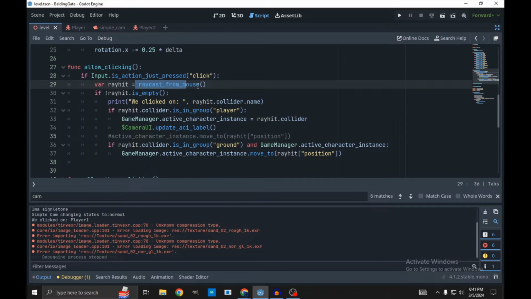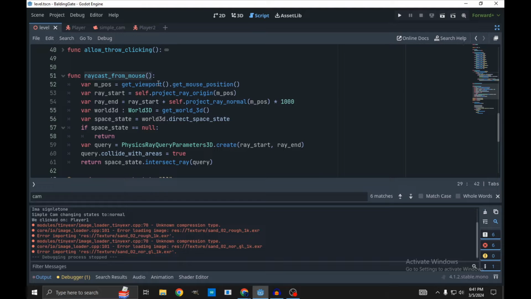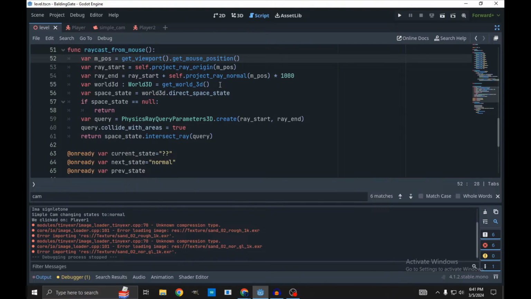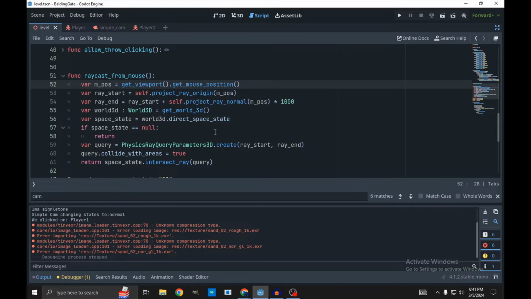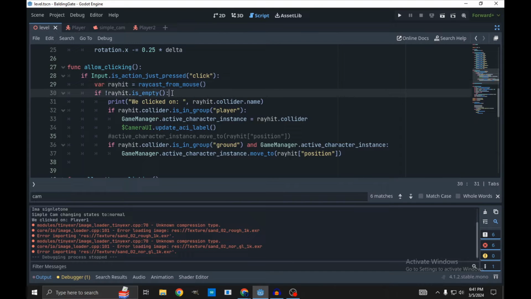So let's take a look at this function. We're getting a variable called ray hit. This just checks that whenever something is clicked, we will then create this variable called ray hit, and that is going to be the return value of this function. And if we find that function down here, this looks complicated, but all it does is create a ray cast and then project that ray cast from the origin of the camera that we are to the mouse. So whatever we're clicking on in the game world. So it's just going to shoot a ray cast and then get whatever is behind that ray cast, and that is what we return. We return a dictionary every time. But if we hit nothing, it'll be an empty dictionary.